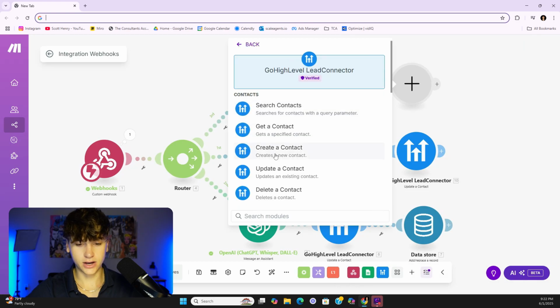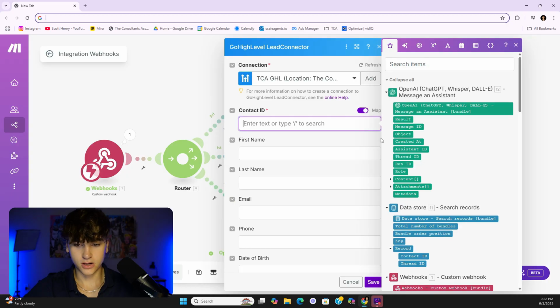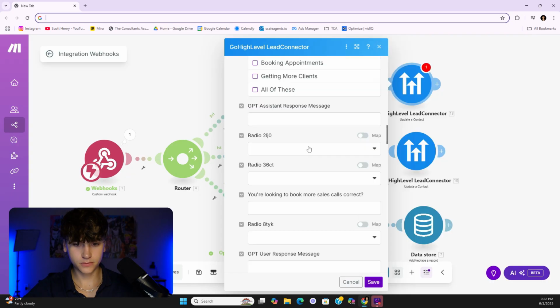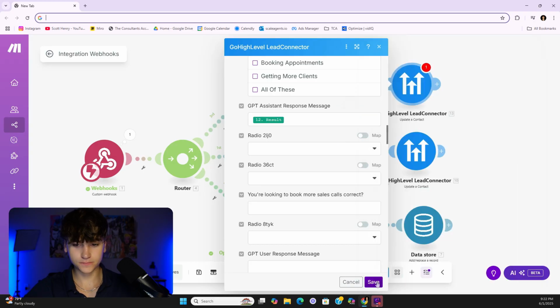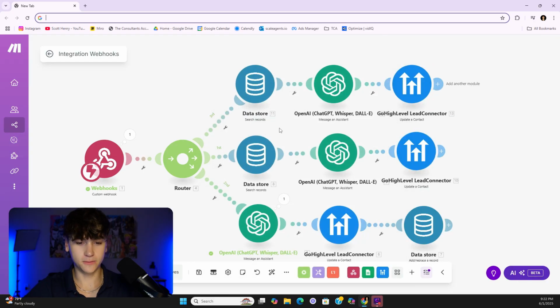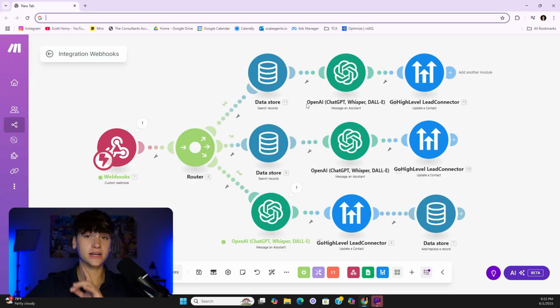And then within GoHighLevel now, we're going to do update contact. And then we're going to do the contact ID again. And then GPT assistant response, result once more. And you're good to go. So now we've got the structure set up. Let's get into the filters.